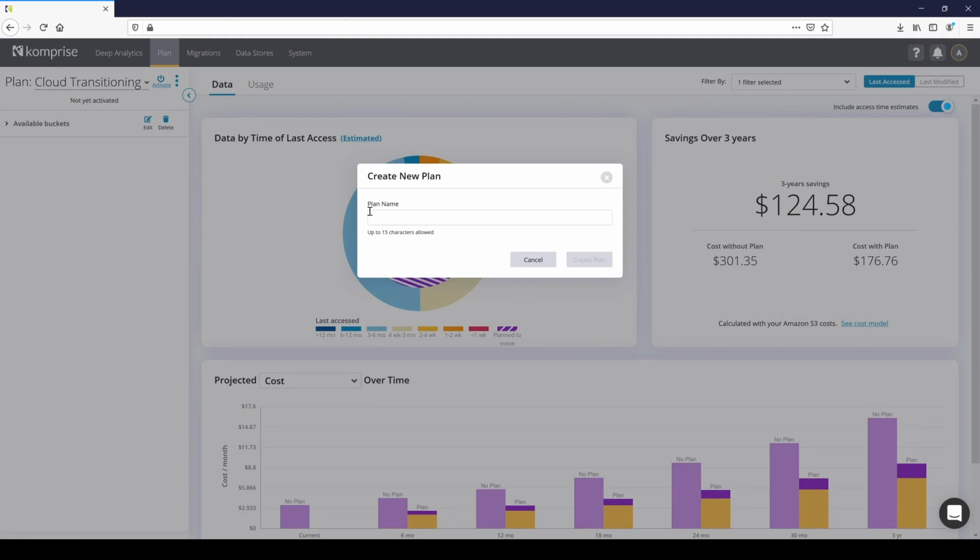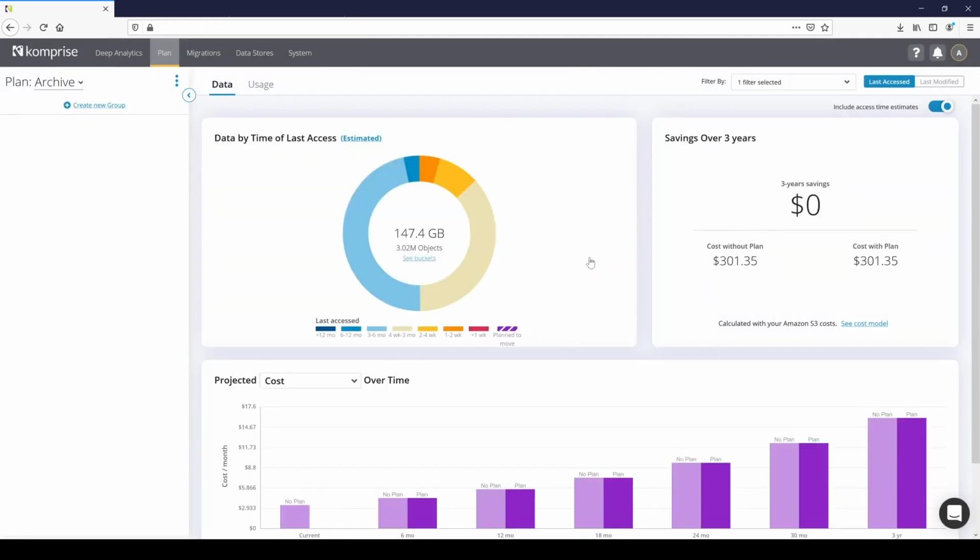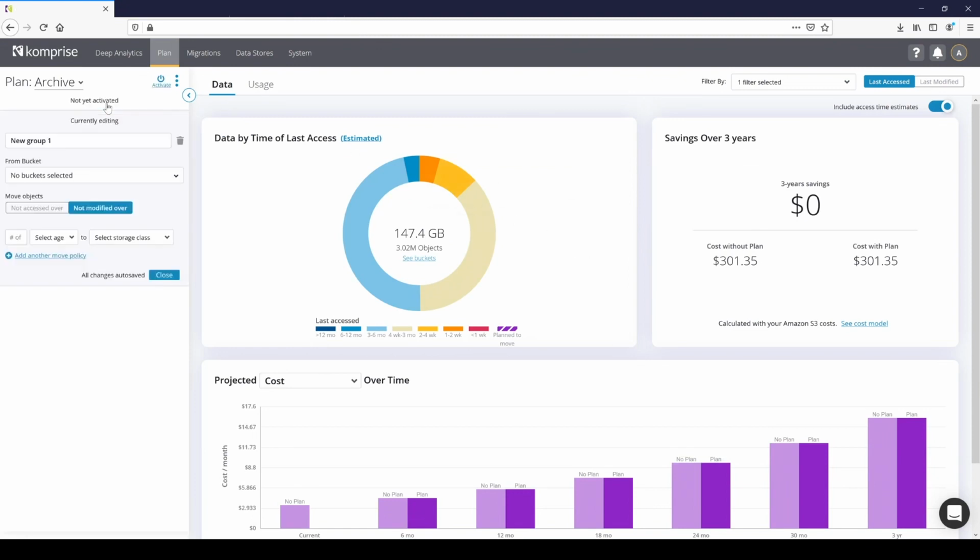Start by creating a new plan. Next, create a new group, name it, select buckets, and specify a move policy. You've now configured a policy that will archive data that hasn't been accessed in the last 3 months to Glacier Deep Archive.